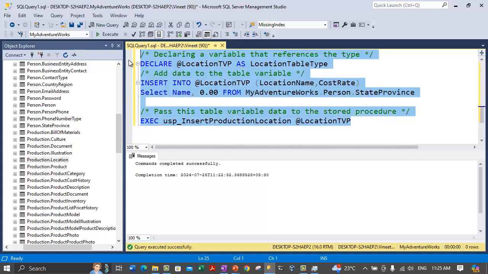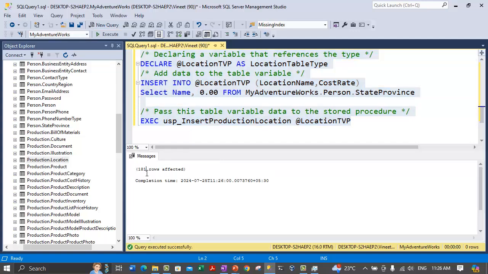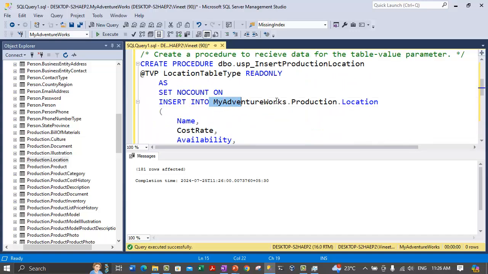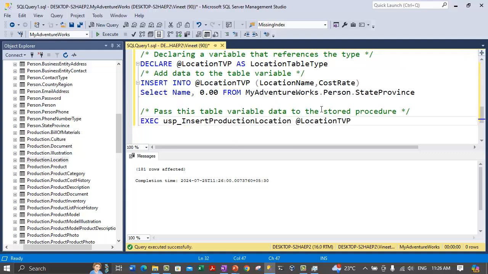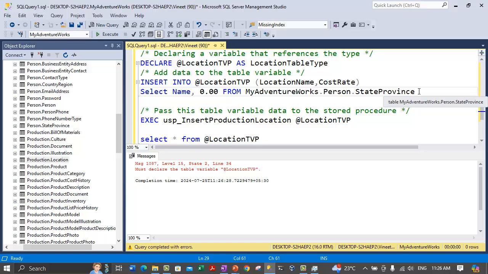All right. So we see that 181 rows are affected or inserted into this My AdventureWorks production location table, and we can check out the values of the parameters as well. So we do select star from, and we can check out this parameter. What does this table type parameter hold? We can use these three statements.